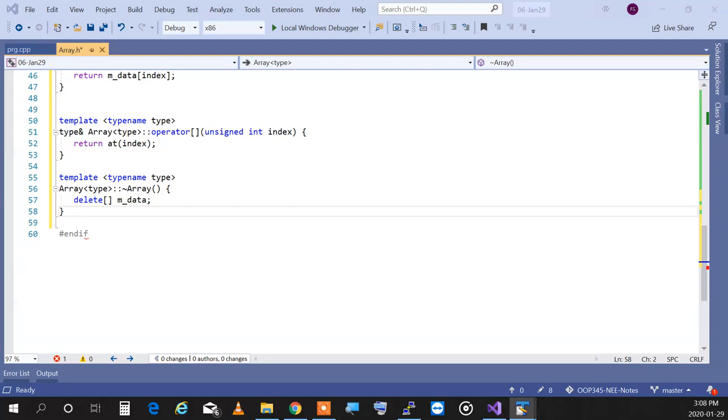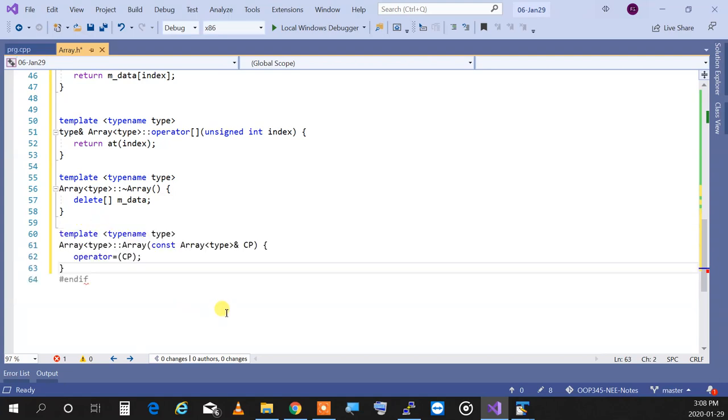Obviously, we need to be able to copy this from one to another. We all know what the syntax of copying is, so it's as simple and straightforward as you have. I have an array type. Again, this is array type. Constructor is except. I'm not going to put the name of the type over there. I'm going to say constant array type reference, the one that I'm going to copy from. Now I'm going to say call operator equal and pass the one that I want to copy to it.